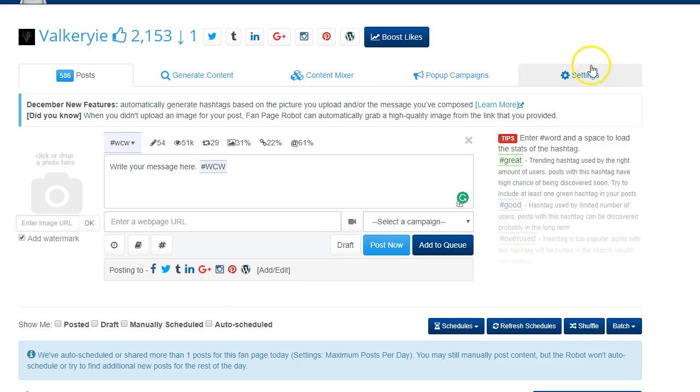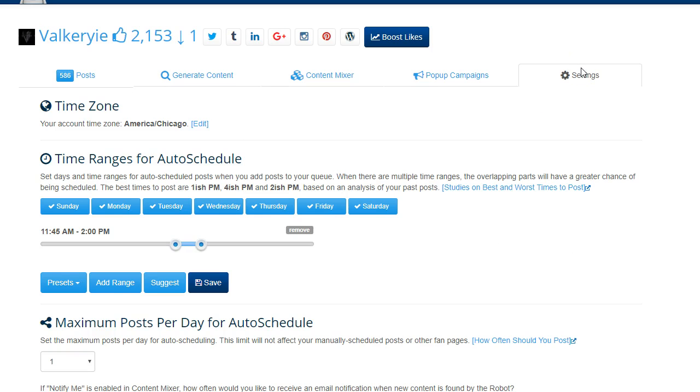But the first thing we need to do is make sure that we're scheduling at the right times. So we're going to go into our settings. We know that between 11 a.m. and 1 p.m., and by the way, this does change often.